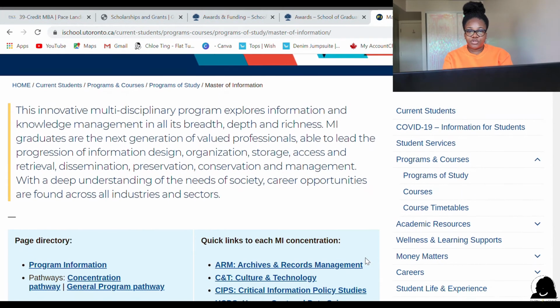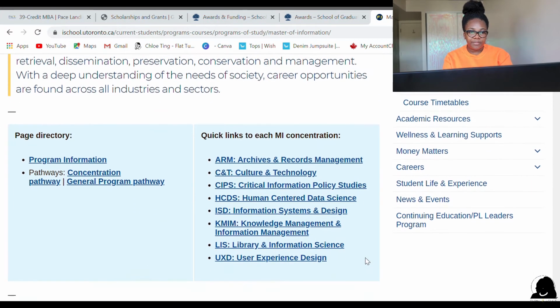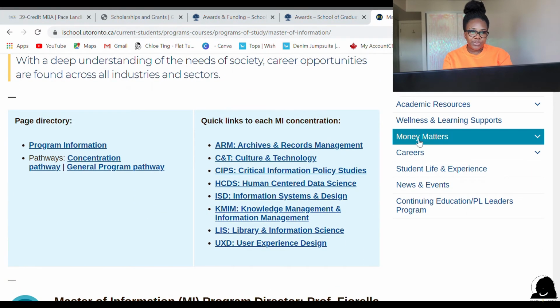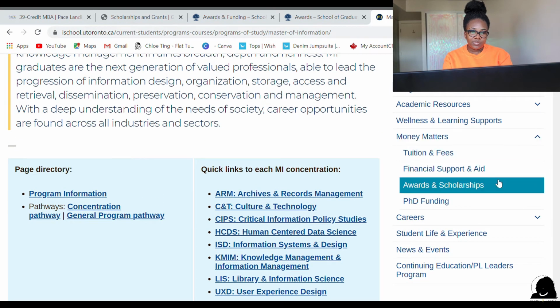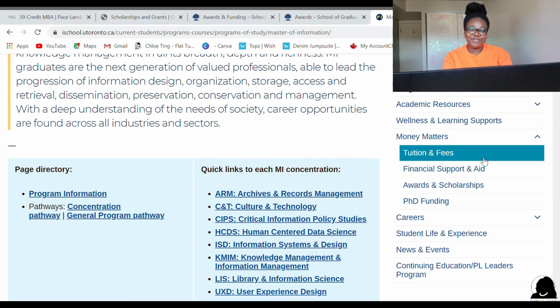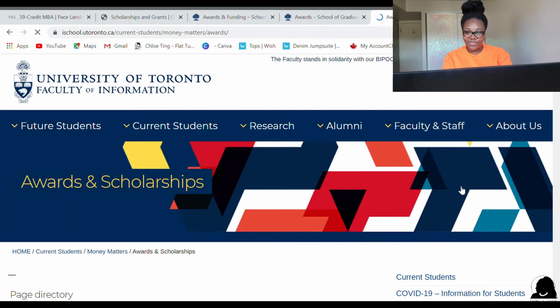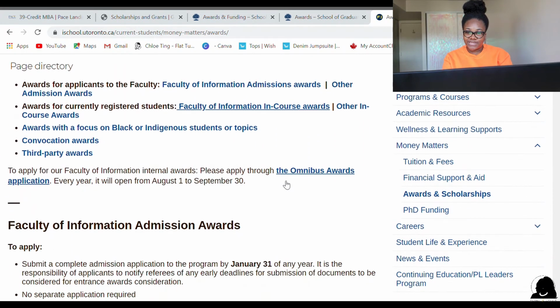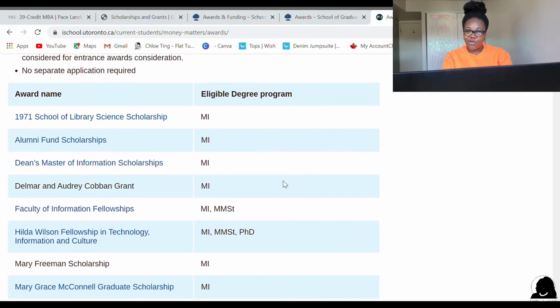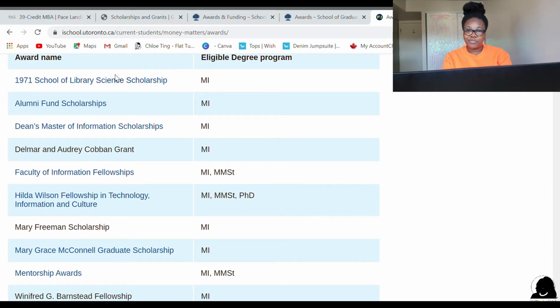So again, for scholarships, when we come up here, you can see Money Matters. Let's click on Money Matters. We are not even going to look at tuition and fees, because we don't have money to pay. So we are just going to go straight to awards and scholarships.